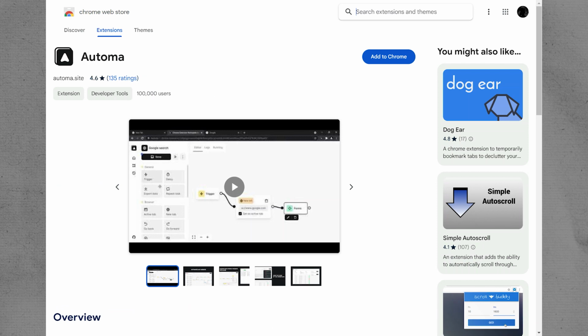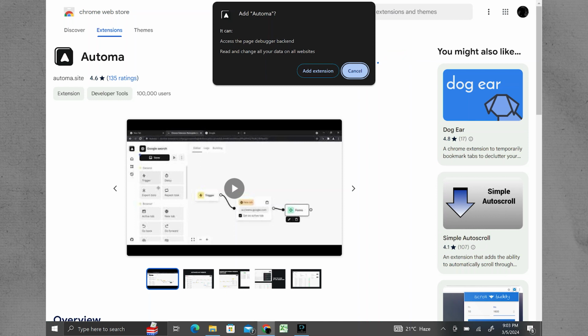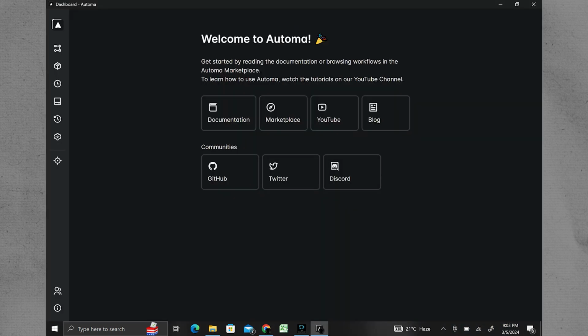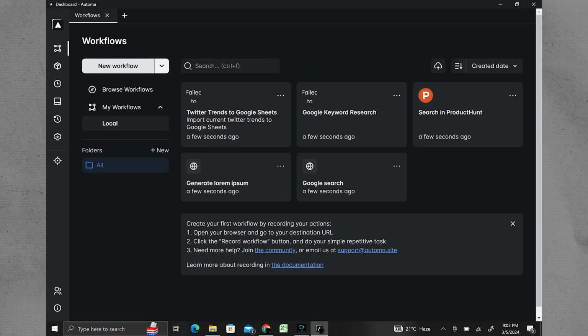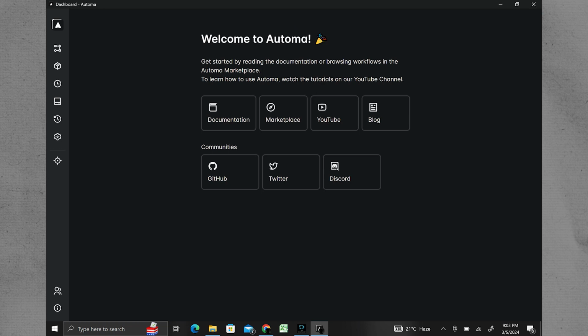Once you click on Add to Chrome, a confirmation message will pop up. Click on Add Extension to confirm and install the extension. After successfully adding the extension, you will see its icon appear in your browser's toolbar. Click on it to open the Automate extension.